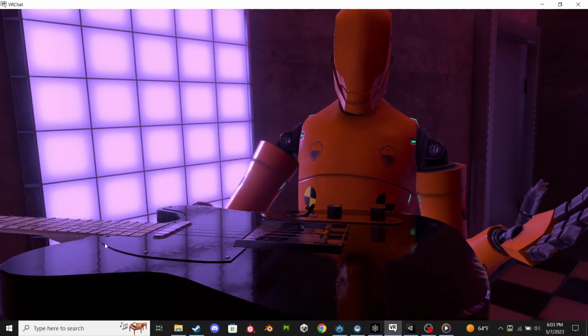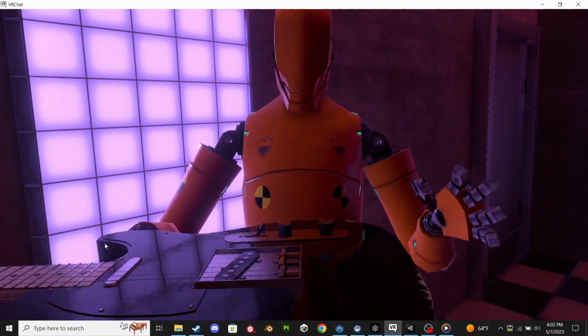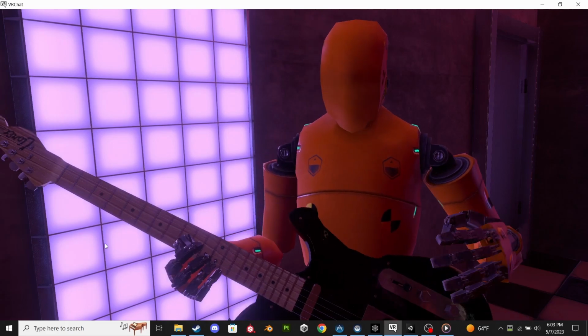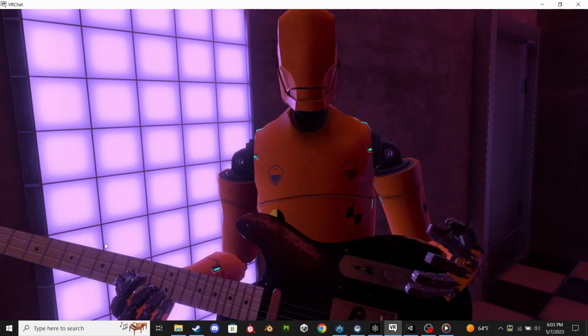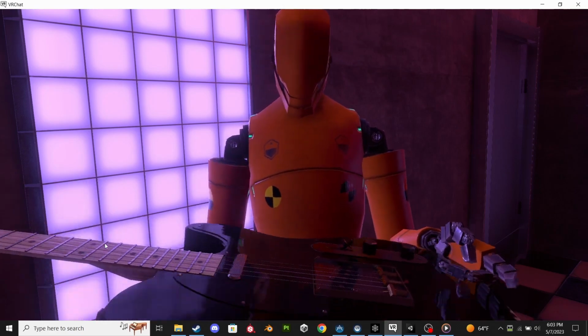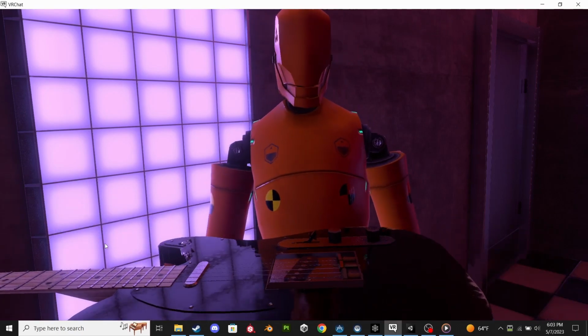It's really, really cool because, for example, you won't be able to see this yourself, but if you're holding the guitar and you start strumming it, you see the reflection of your hand in the guitar while you're strumming it. It's really, really cool. But yeah, that's what I wanted to show over here.